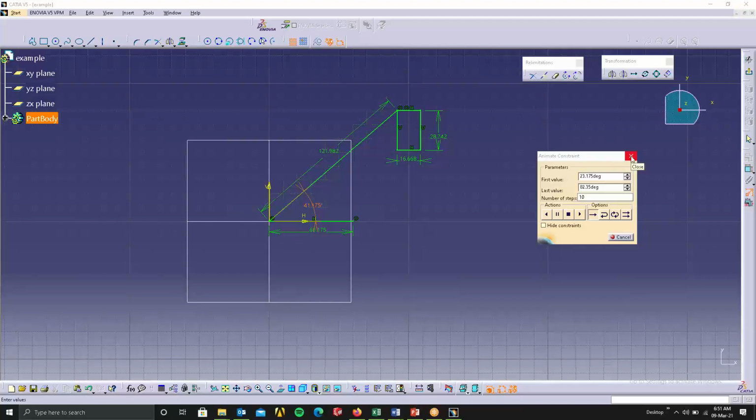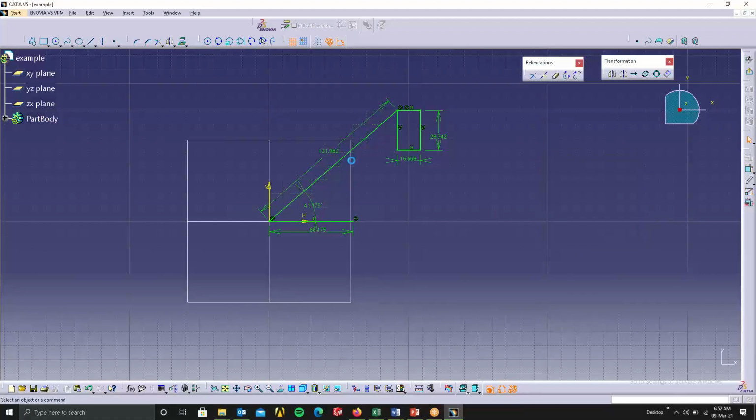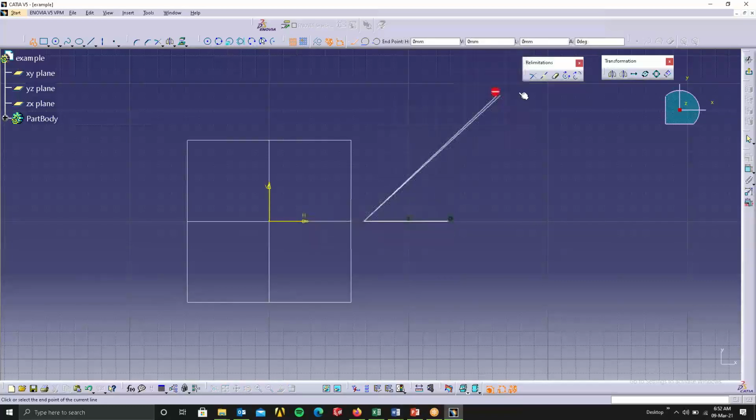So I have just created a normal sketch. I'll just do it once more. Take a normal profile or something. Let's draw something like this.